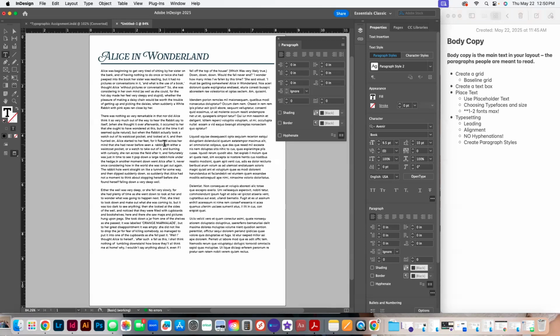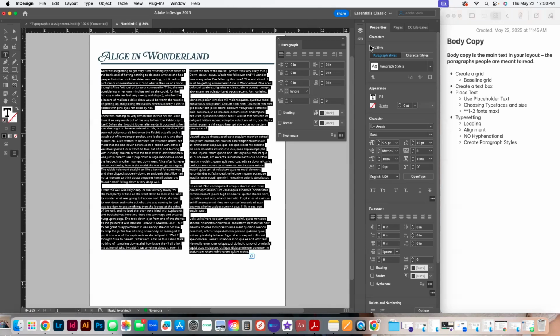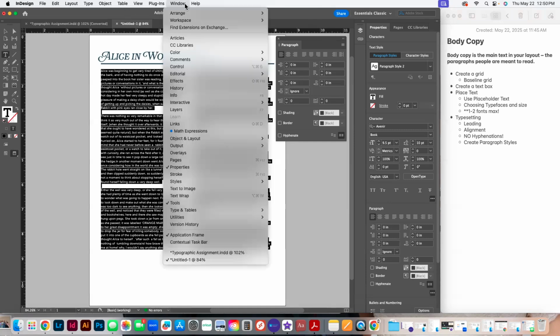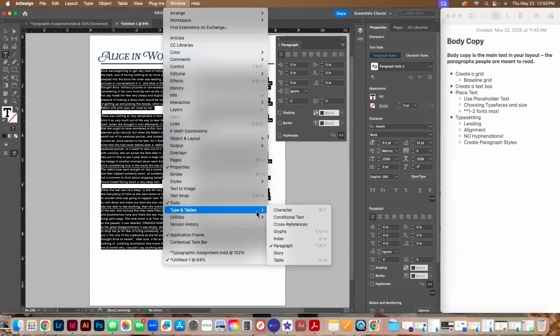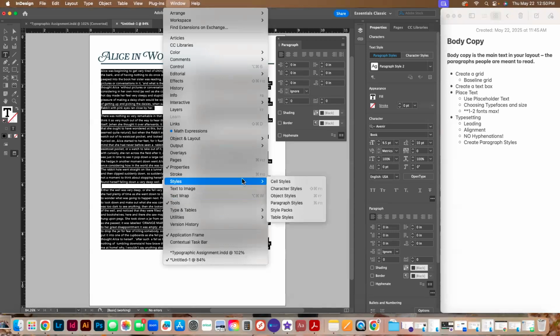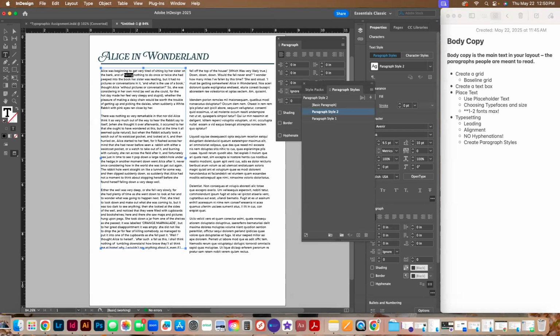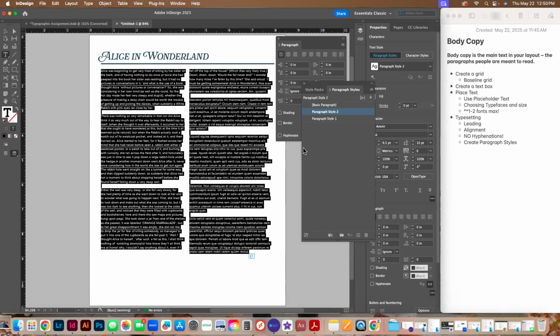So what I'm going to do here is I'm actually going to select everything. I'm going to open up my paragraph style window. Styles, paragraph styles. I'm going to Command A. That's going to automatically select everything that I have in my text boxes. And then I'm going to go over to my paragraph styles panel, and I'm actually going to click the little white box with the plus sign in it that will create a new paragraph style for you.